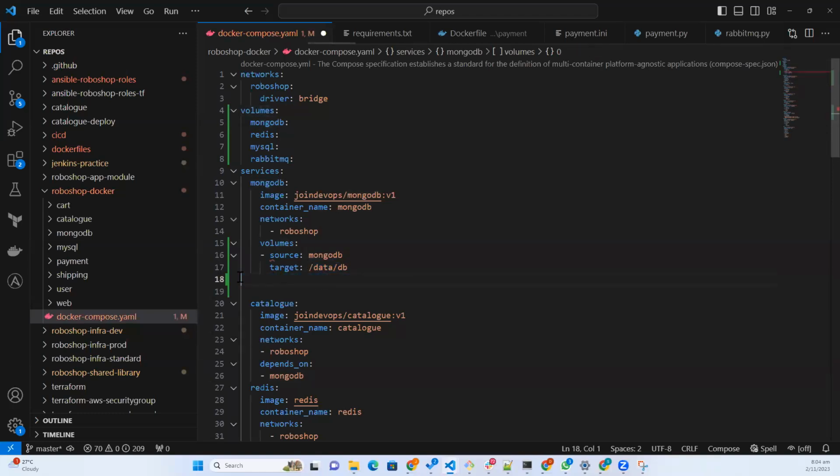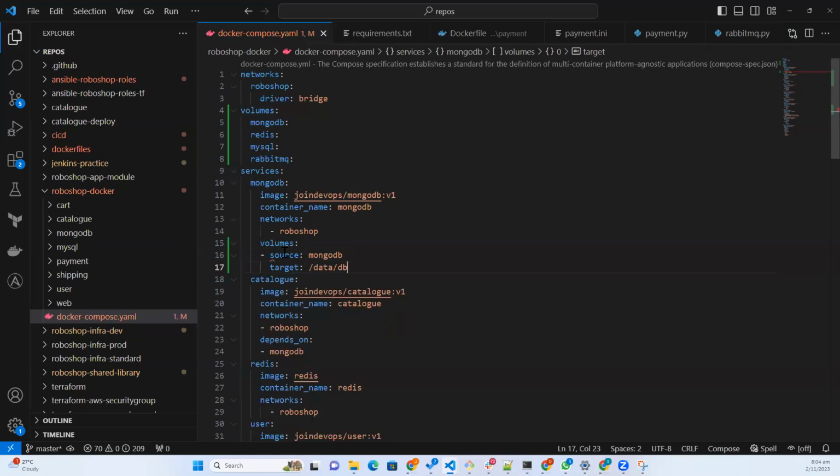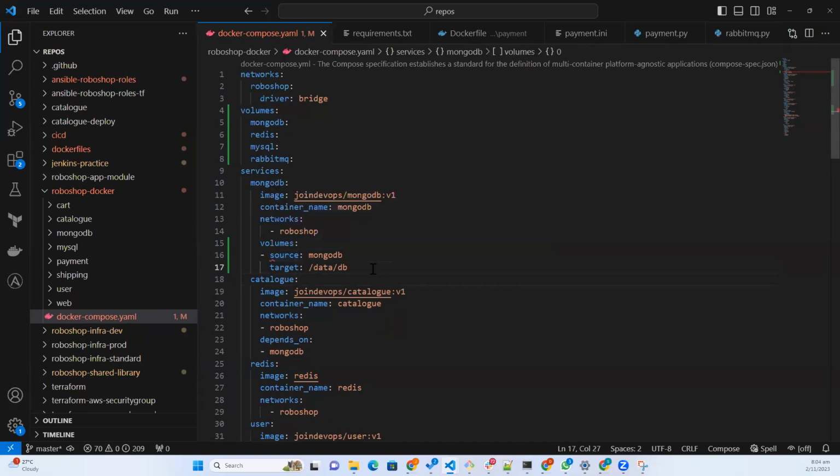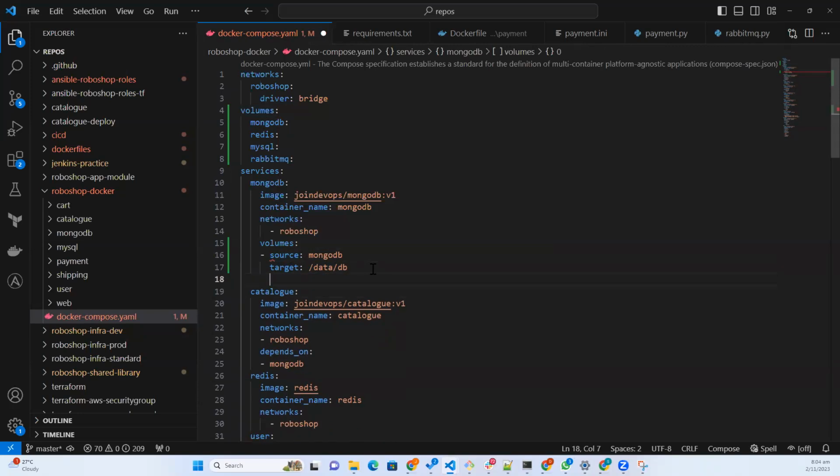Generally, this is also not required. Let us just check. So they are saying type is required, missing property type. Okay, let me mention the type also. Type is volume. Okay, that's it.